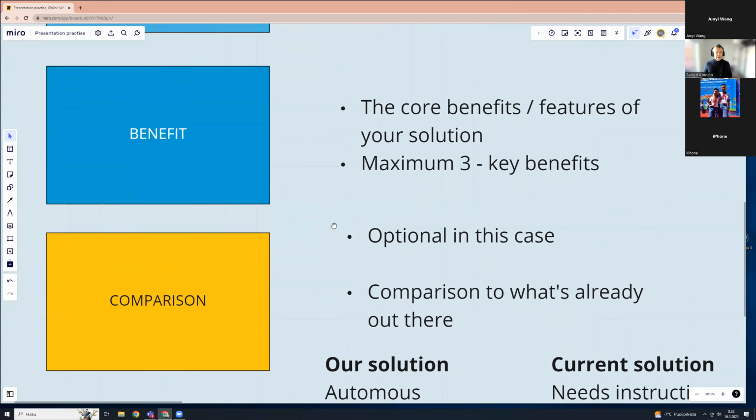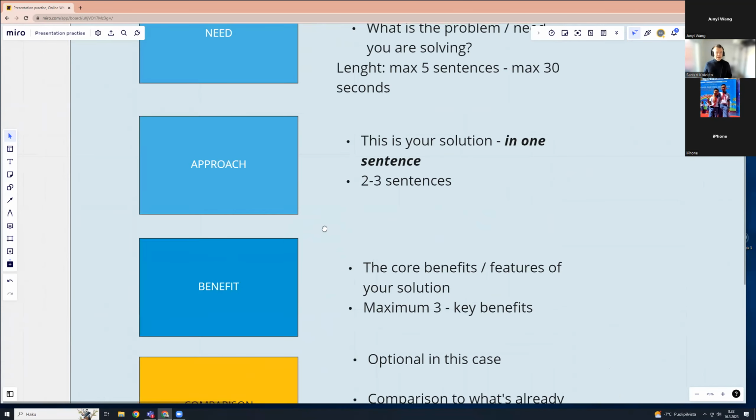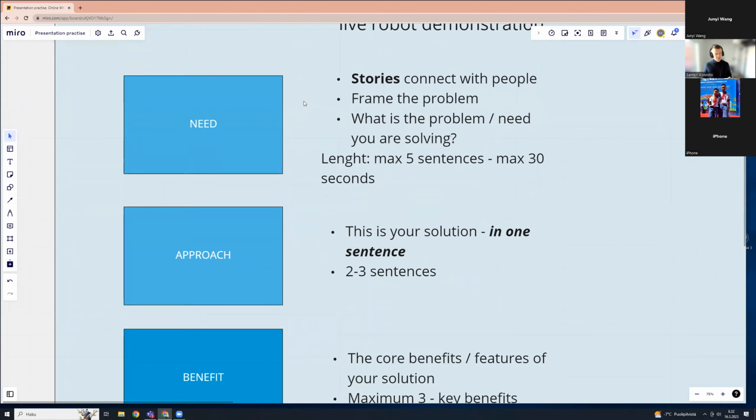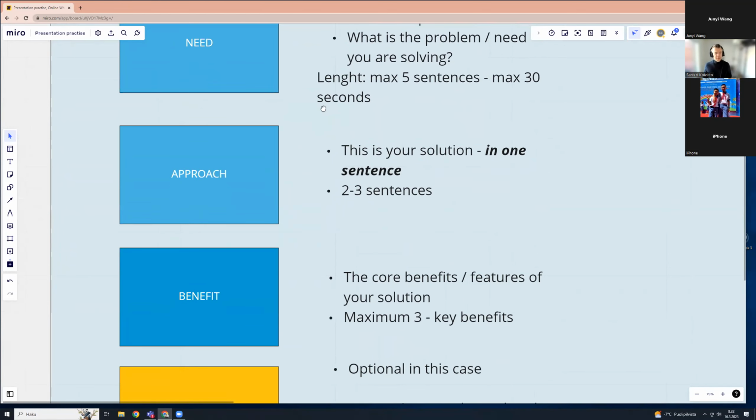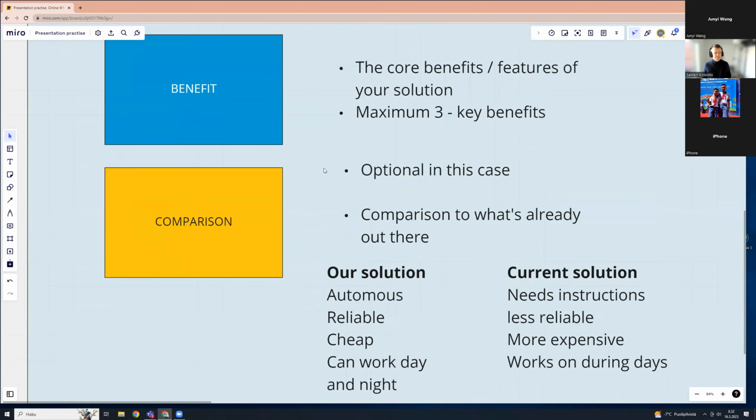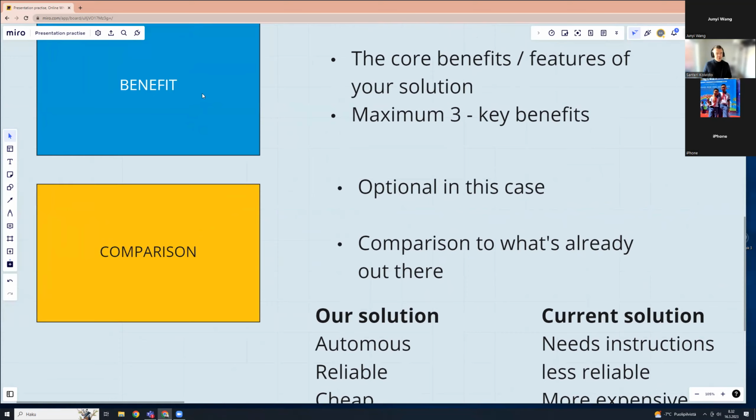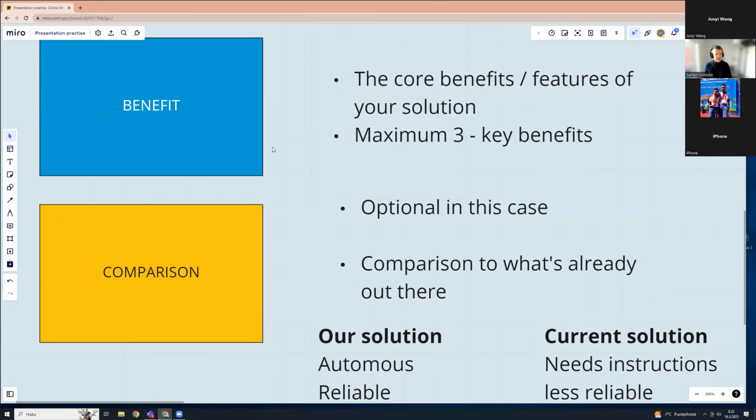But now, last but not least, this is the C, and this is optional in our case. The NAB is really the key for our next week's final. But if you have the time, maybe consider also adding a comparison slide. This comparison slide is for after you have already mentioned the benefits of your robot to the customer or the investor or, in our case, the judges.